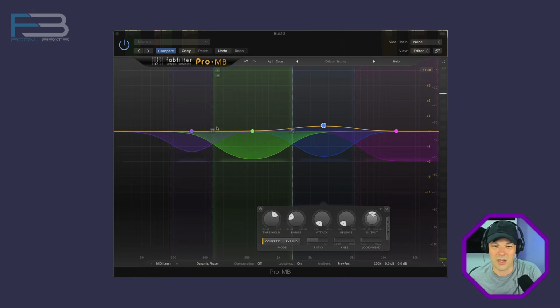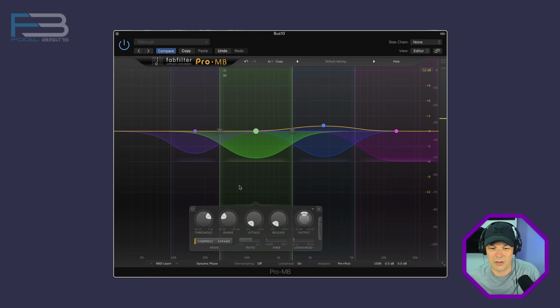Okay, so that nasalness sits nice. We just need to look at the boxiness. And the boxiness, I think, needs to... Let's have a look what happens if I start reducing it.